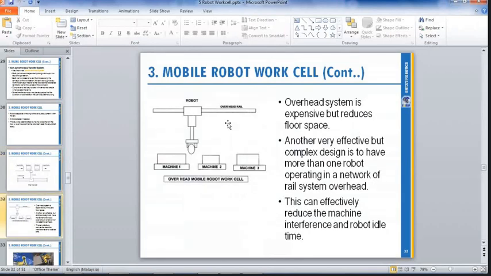So this is an example of an overhead system, mobile robot. Overhead system is expensive, but reduces floor space. And another very effective but complex design is to have more than one robot operating in a network of rail system overhead. This can effectively reduce the machine interference and robot idle time. So what is machine interference? What is robot idle time? Machine interference is machine waiting, same as idle. Robot idle is robot waiting. Later I will explain what is machine interference and what is idle time.